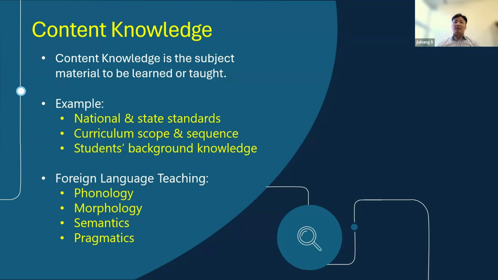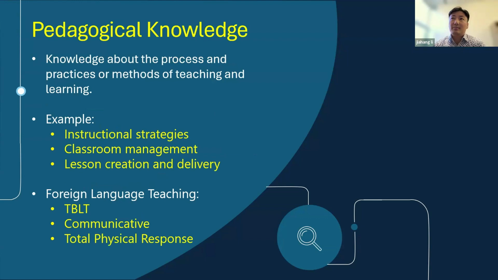And framing that content knowledge into the foreign language teaching realm, we'll see there are a lot of language-specific terms coming up. A lot of the language acquisition theories and components of language learning and language development can be included here. So like phonology, morphology, semantics, pragmatics, a lot of different things when you are learning a language. So those are the content knowledge that we're talking about. I think this part is relatively easy, so I'm going to skip to the pedagogical knowledge.